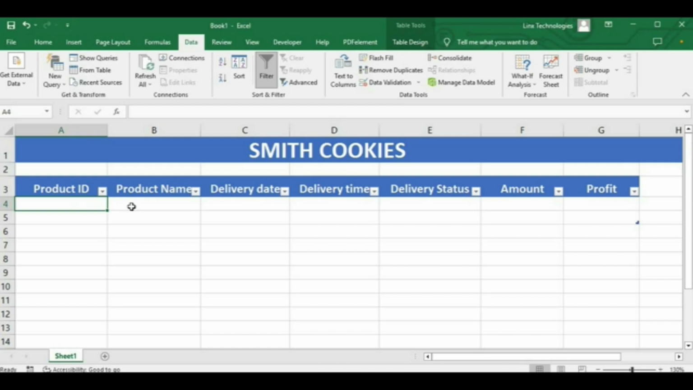Briefly on our screen you can see just a dummy database without any data in it, the Smith cookies. We have product ID as a column, product name as a column, delivery date, delivery time, delivery status, amount, and profit, all those as columns, or fields that we have to input data in. Let's say we want our product ID to be numbers and our product name to be characters, maximum of 15 letters, and our delivery date, time, and all of that. I want to put restrictions so you don't enter a different type of data within this table, so we don't get errors and all of that.